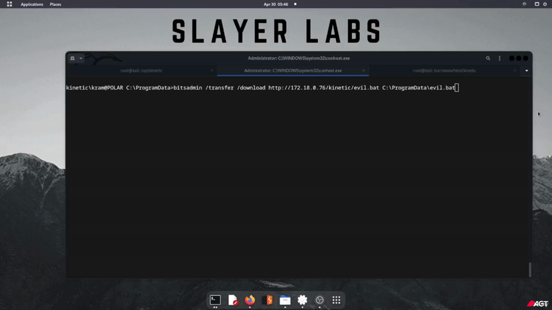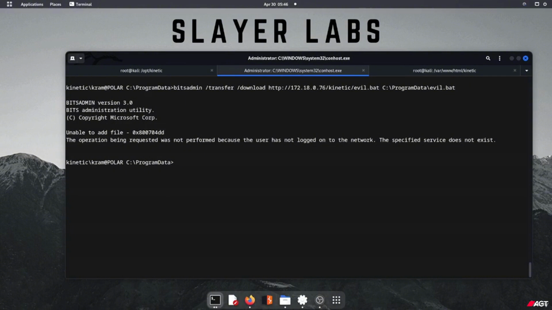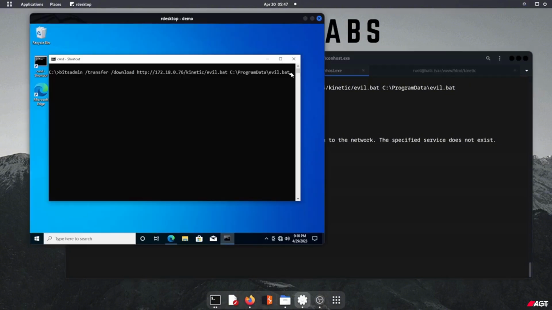Bitsadmin is a built-in Windows binary, which can also download remote files. It can be wonky depending on what type of shell or session you have. Shown here, it doesn't work while we're SSH'd. Then if we're RDP'd, it does work.